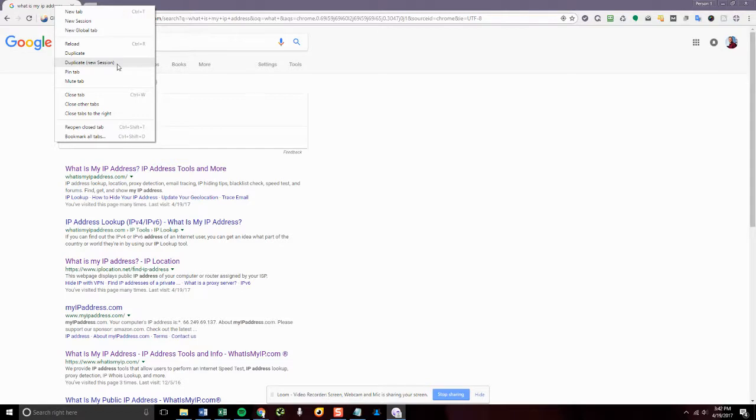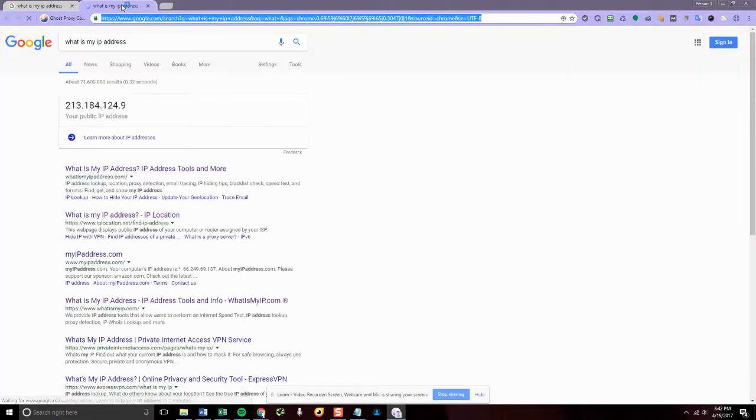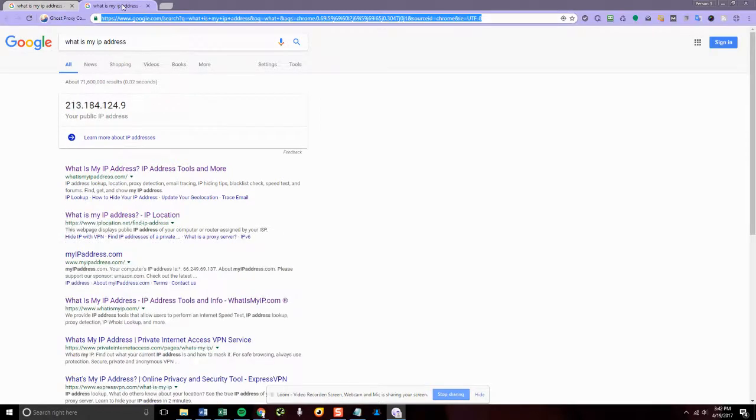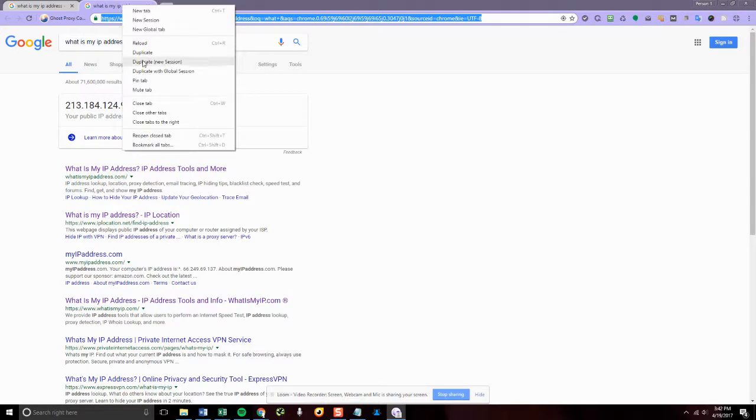As I duplicate this page into a new session, you'll see this one's purple. And the cookie jar for the purple and the gray tabs are isolated from each other. This is what lets you log into multiple accounts at once. Let's say you're using Twitter and you want to log in as 2 different users. You can use the gray tab here and you'll be logged in with this IP address. And then you can go here and log in as a different user and you'll be coming from a different IP address.